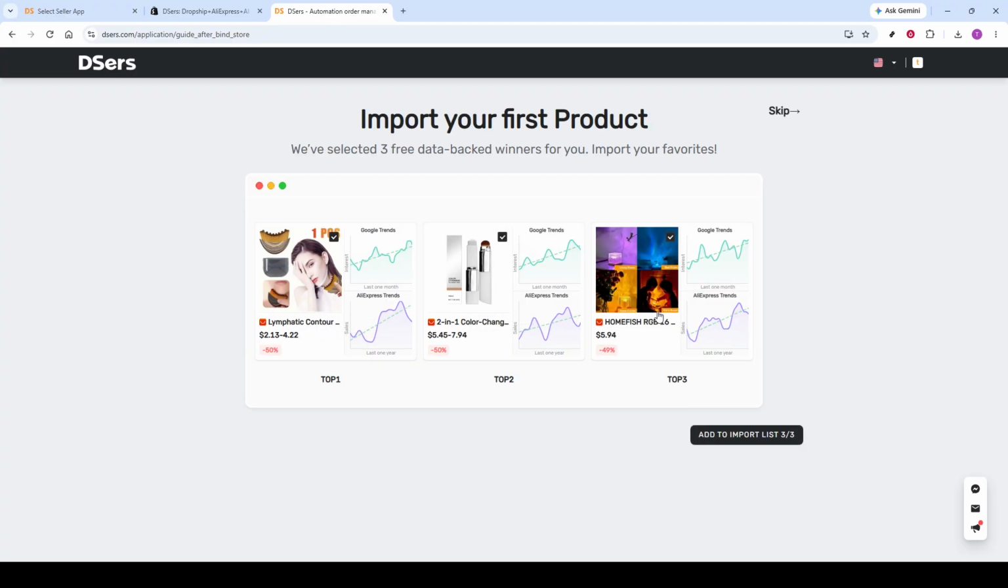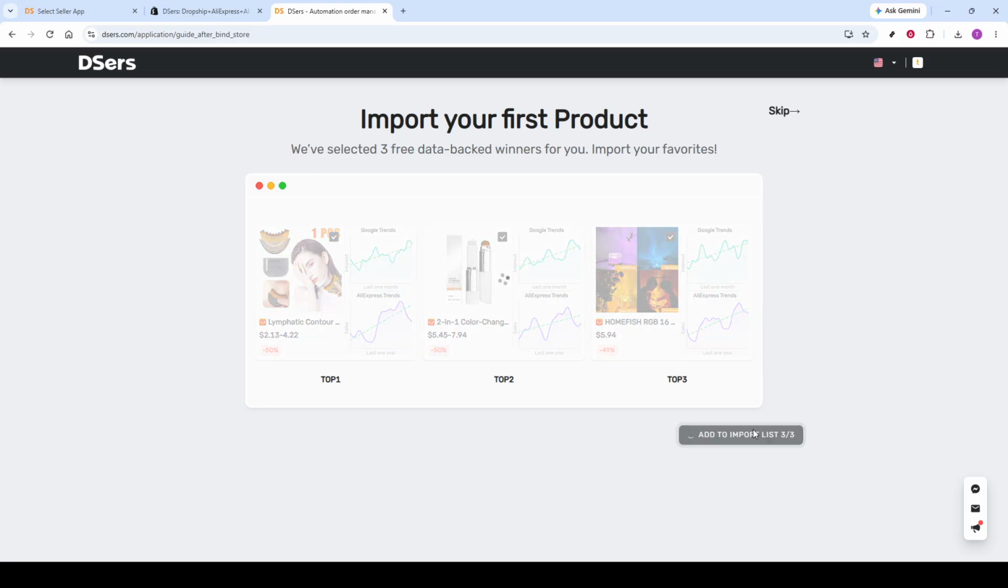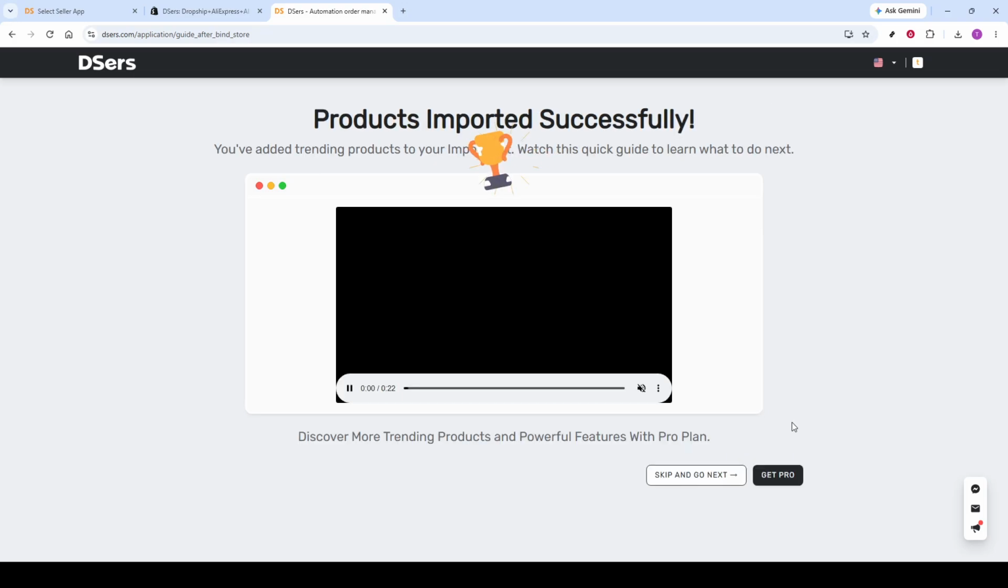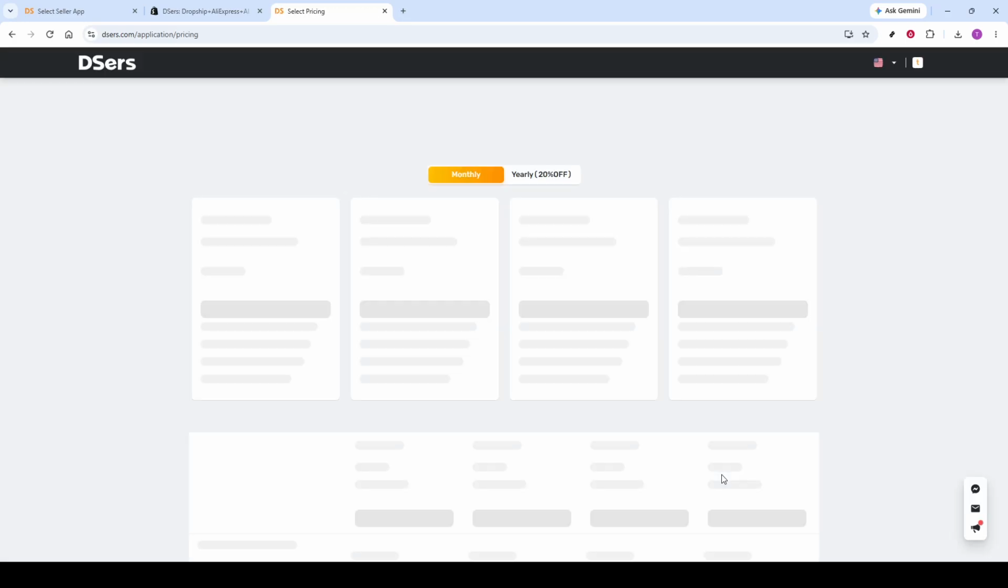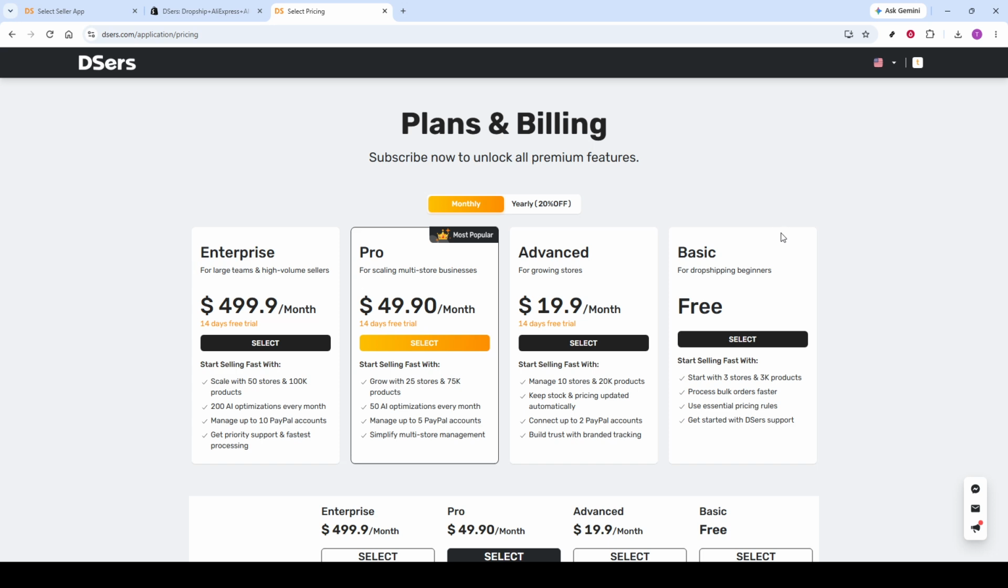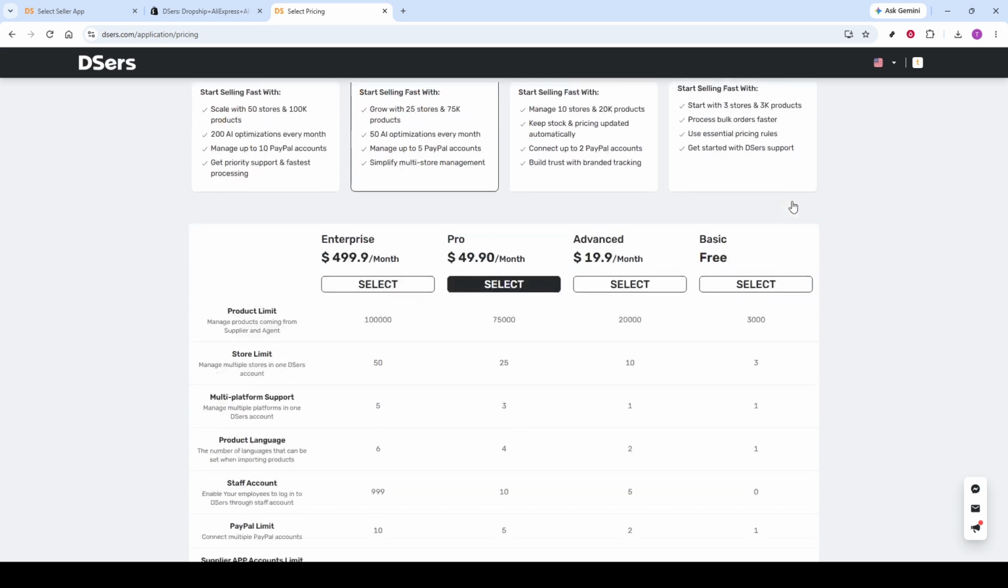Next, make sure your product mapping is set up correctly. In the Dsers dashboard, go to My Products, then open the Mapping section. This step connects the products and variants in your store to the correct supplier listings on AliExpress. It's especially important for things like sizes, colors, and other options because proper mapping helps prevent mistakes when orders come in. Finally, let's look at order fulfillment.